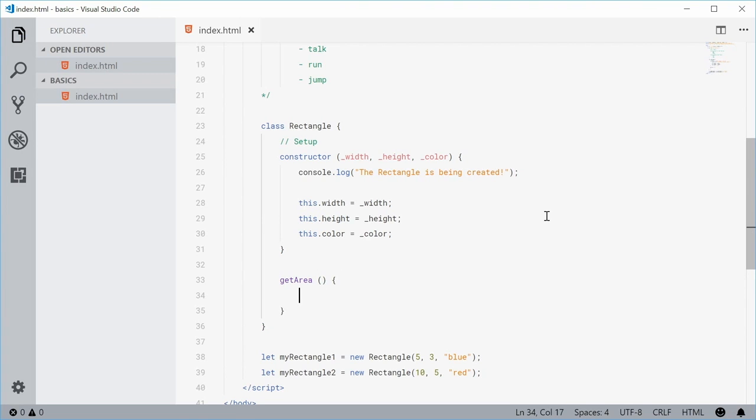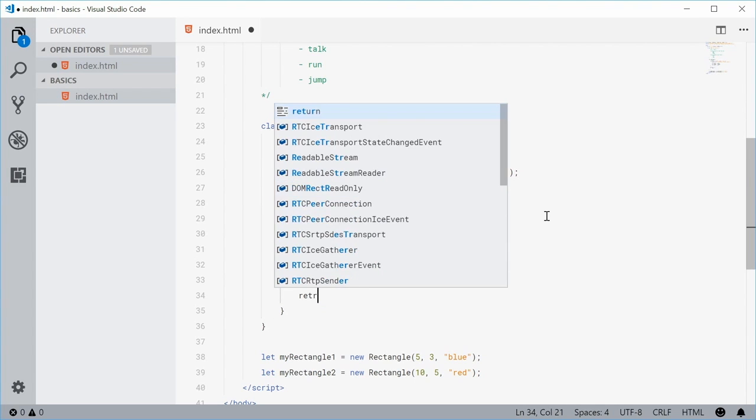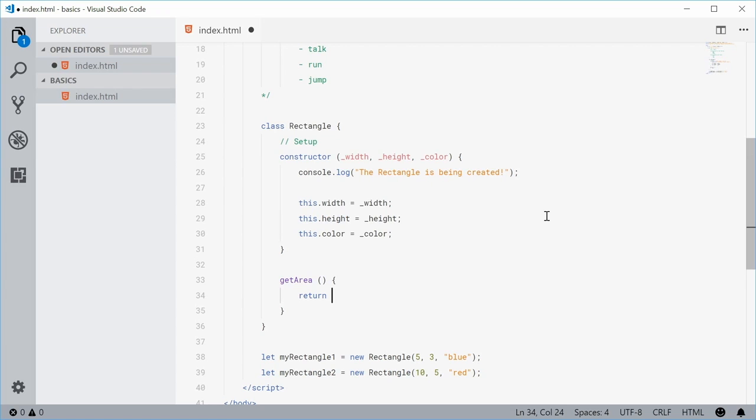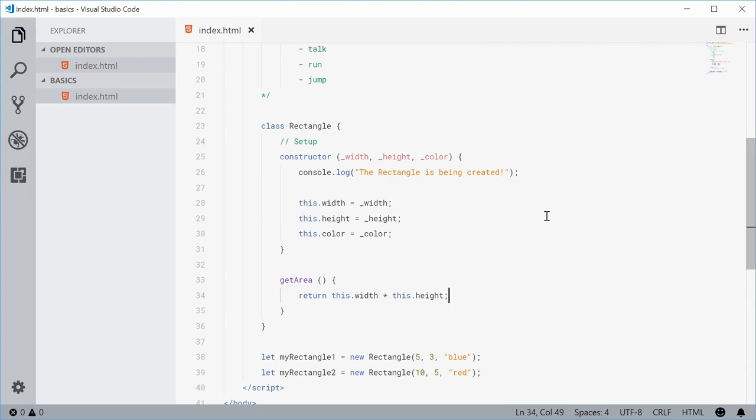So inside here, let's actually just return the width multiplied by the height of this rectangle. So let's say return this.width multiplied by this.height. Okay, so now we should get different return values from this method based on the rectangle being used.